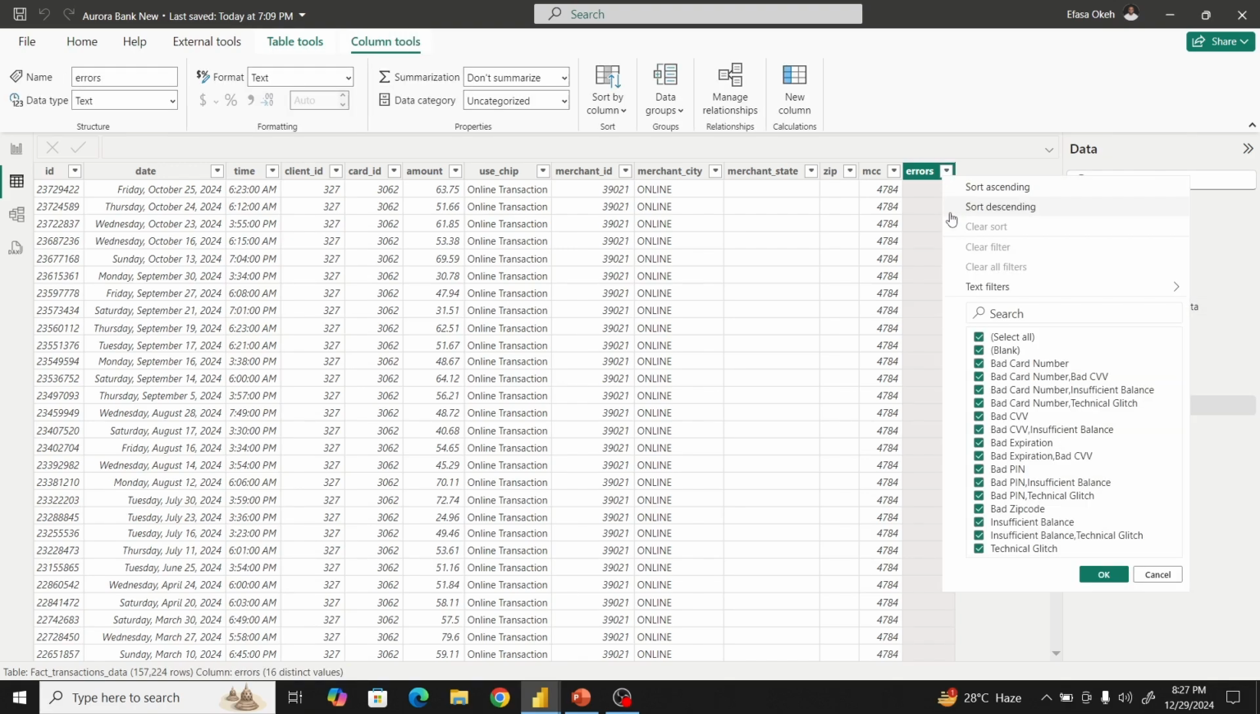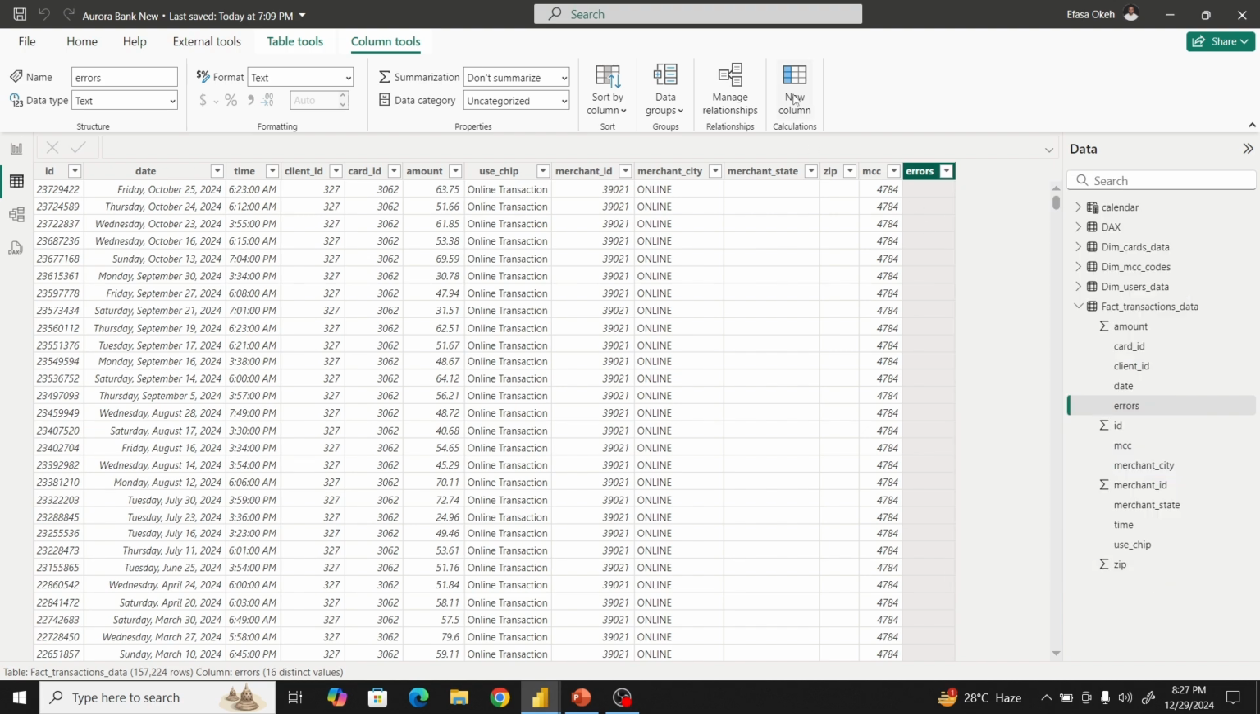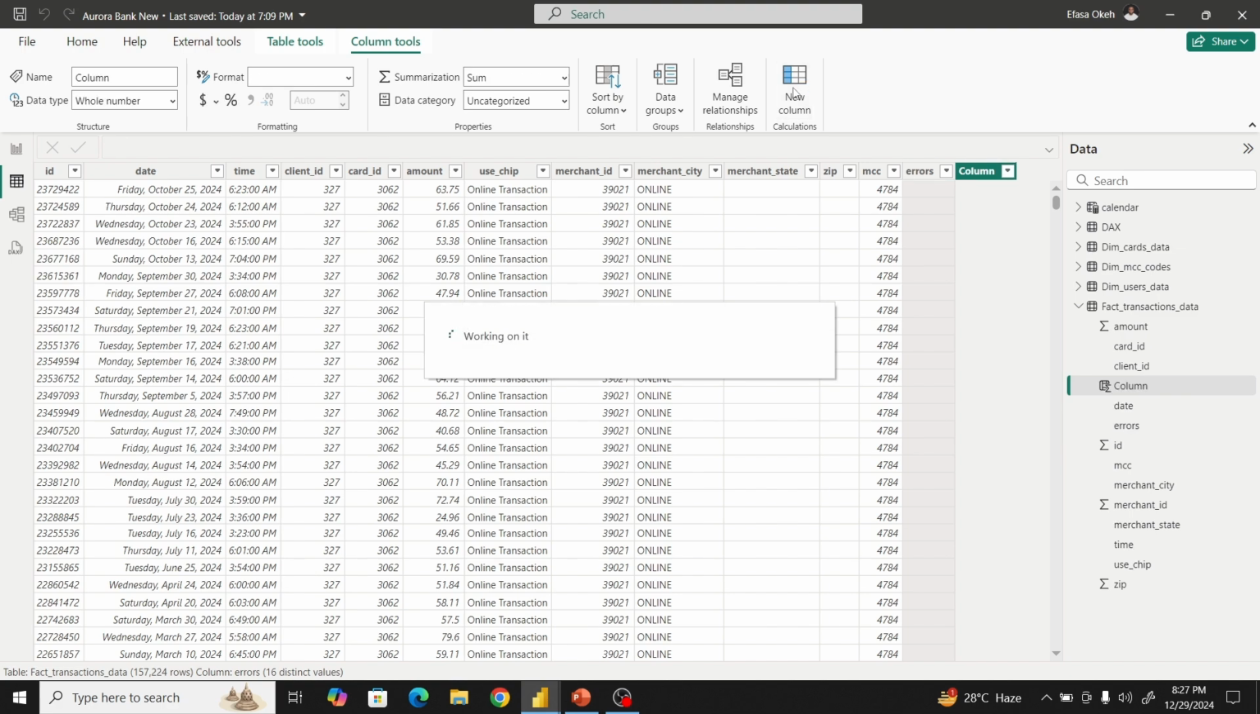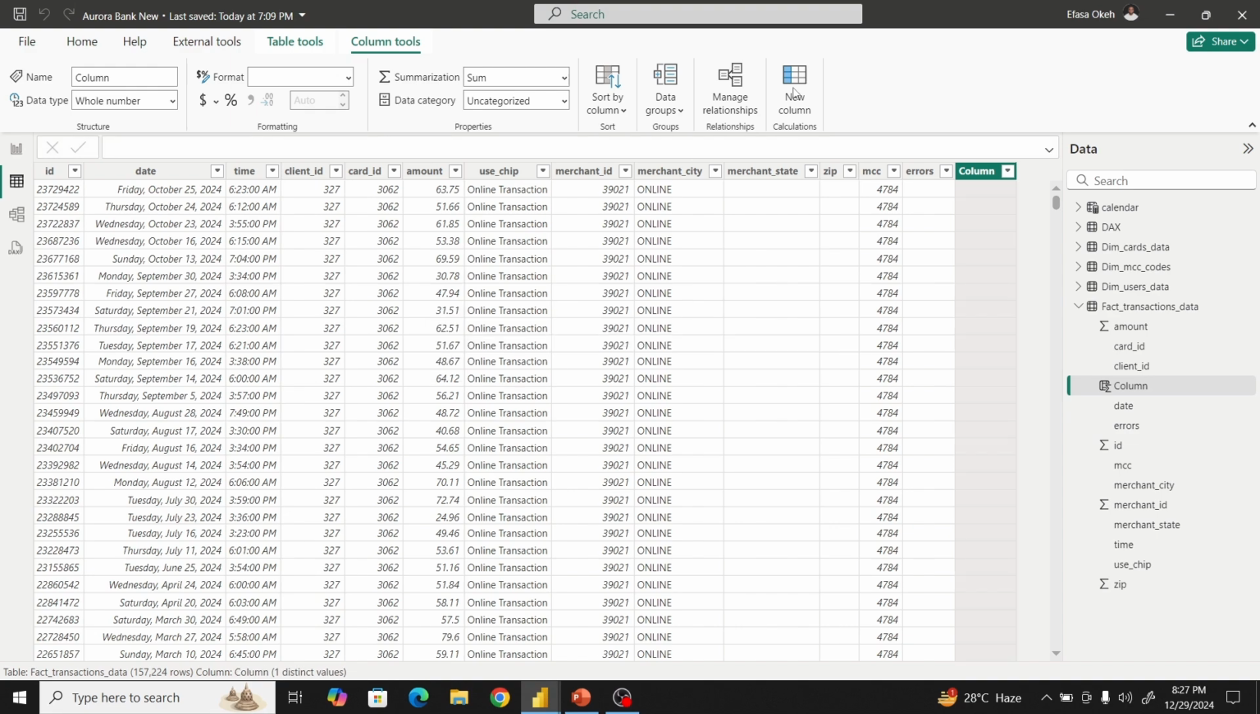Now, if you click on the drop down, you see that you have blank for those transactions that went through, there were no errors. Then you have some other errors displayed here. So one thing we'll quickly do now is add a new column here. This new column I simply want to add is to refer to status, whether the transaction failed or passed through. So I'll just refer to this column as status, right?